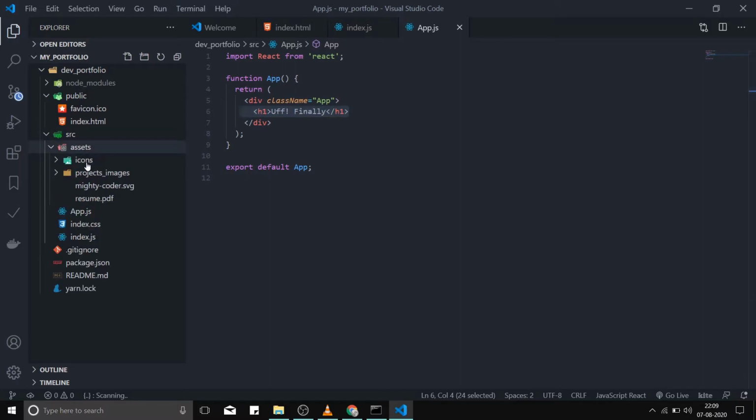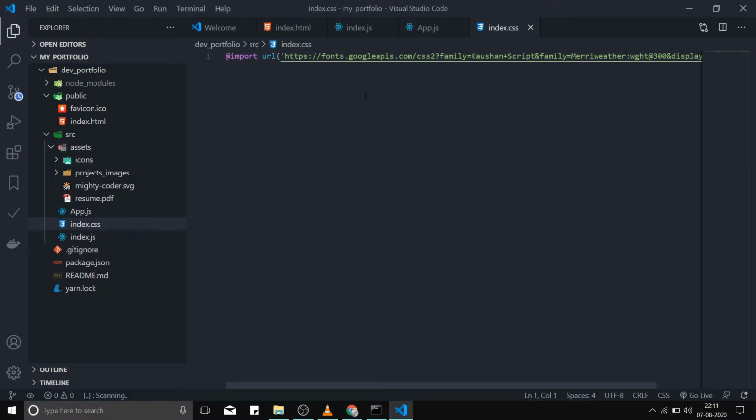Okay, so now if I see the assets folder, it contains all the icons we will be using and the project images. I'll be using customized icons, so that's why I'm using icons as static files. Otherwise I prefer to use it as a CDN, and CDN is content delivery network or content distribution network. Okay, so yeah, this is the Google Fonts, called Kaushan Script and Merriweather. These two will be used in our project and nothing else.